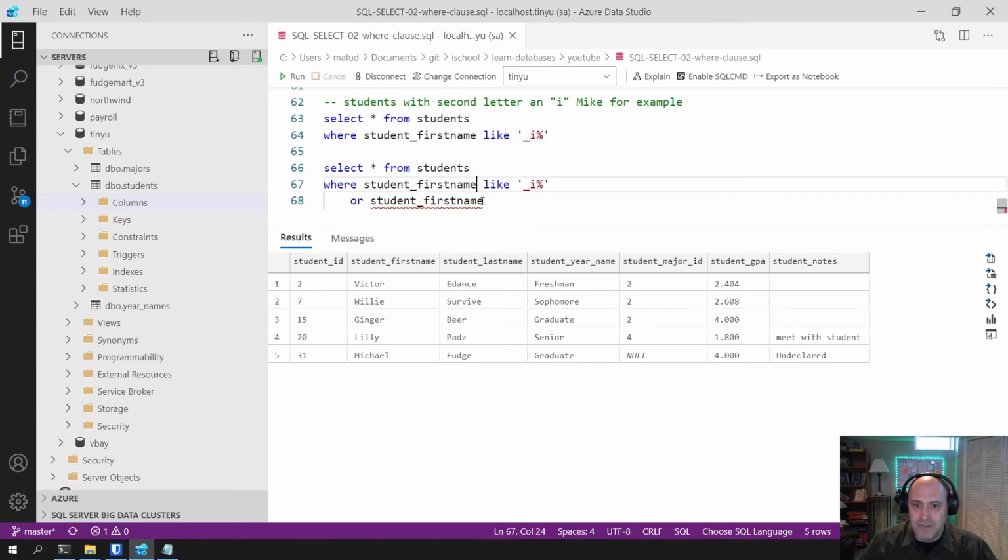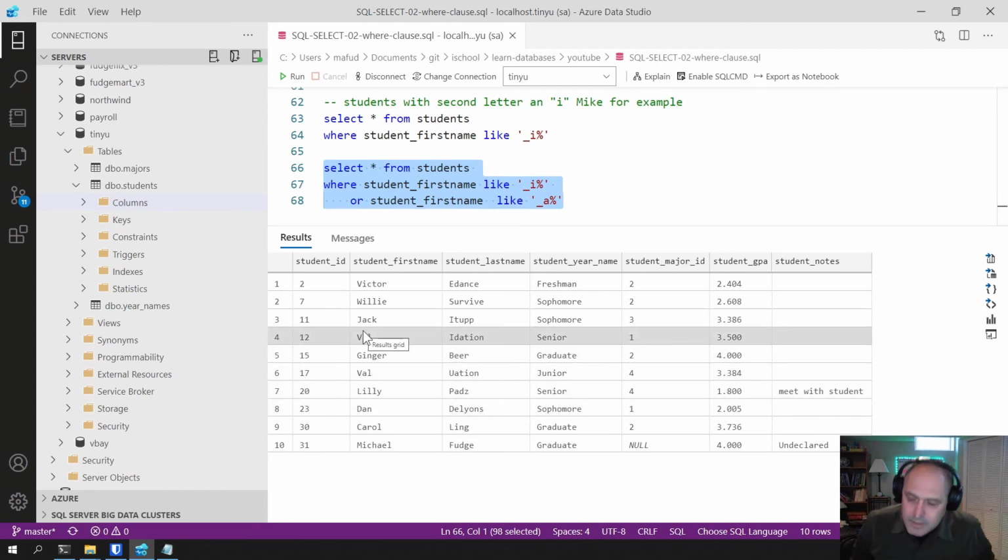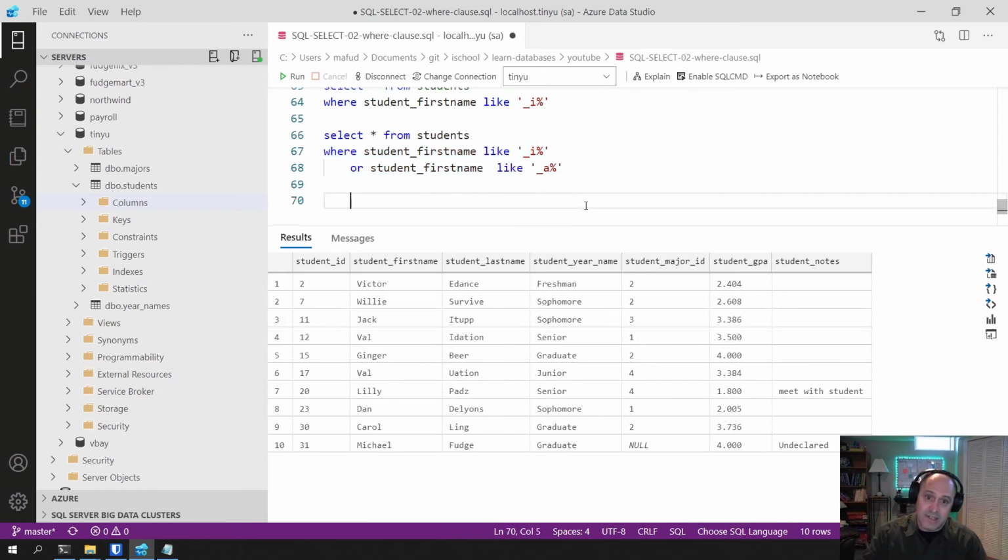There's 2 values. So like, and then it would be underscore. Would I say A%? I don't know if there's anybody that falls into this category. We'll find out. Yeah, there are Dan, Val. Okay. All right. So let's talk about our last thing, which is the dirty little secret of the select statement.